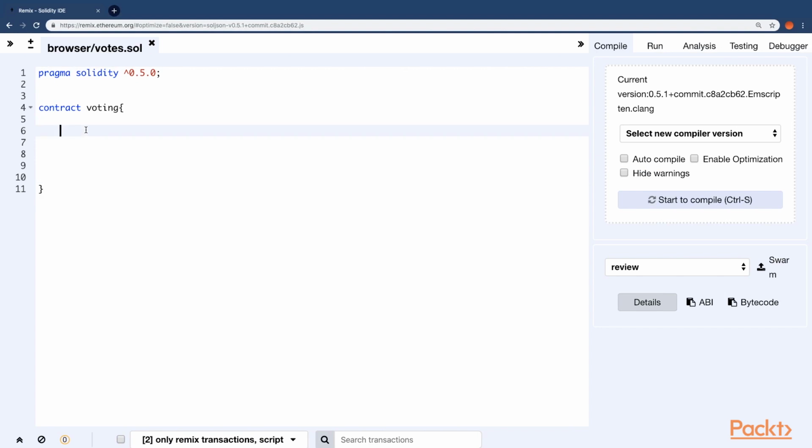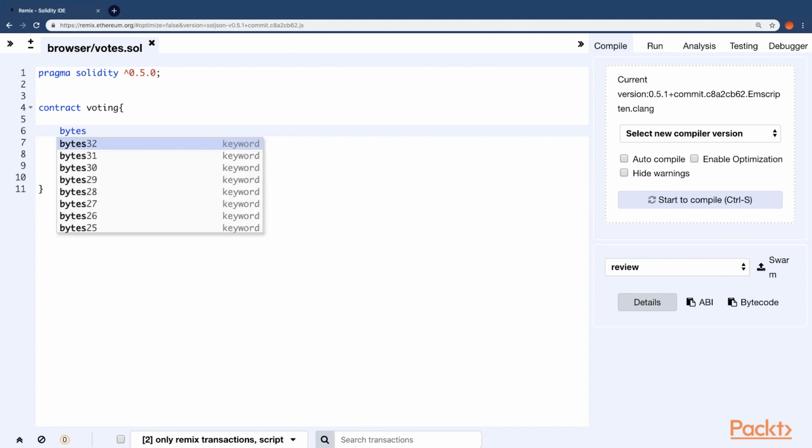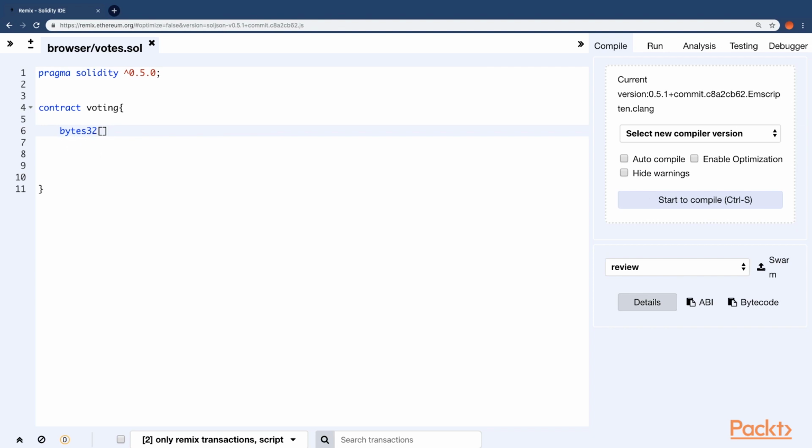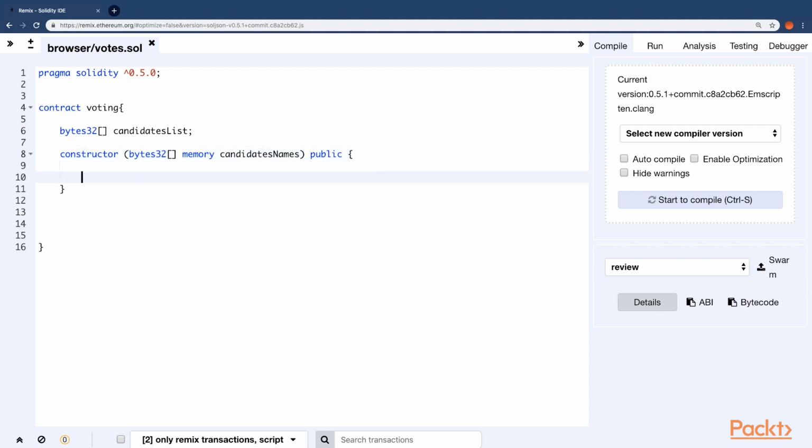We will create the list for storing the candidates. And since we can't create an array of strings in Solidity, we will use a bytes32 array. And then next, the constructor. Then we will make the constructor public. Inside the constructor, the candidate list which one gives while creating the contract will be the permanent list. So let's make sure that the parameter which is given in the constructor will be stored in the variable above.